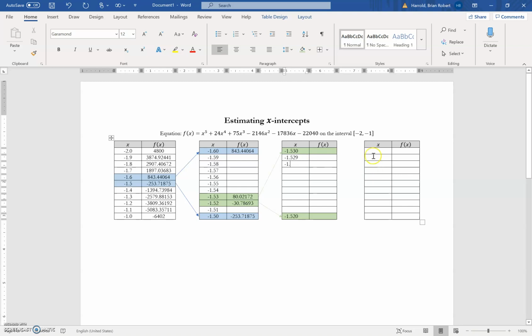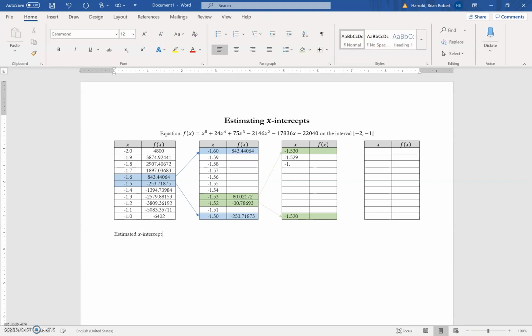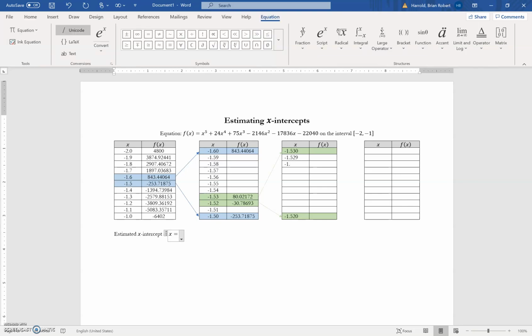Remember, what I'm going to do is look for, over here is my final answer, the one that is closest to 0, because of Bolzano's, we're looking at a positive and a negative. So if I were to choose at the 2nd decimal place, I would choose the negative 30 as opposed to the 80. So my final answer would be estimated x-intercept at, and I'll do an equation again, x equals negative 1.52, and whatever else I get as my answer.